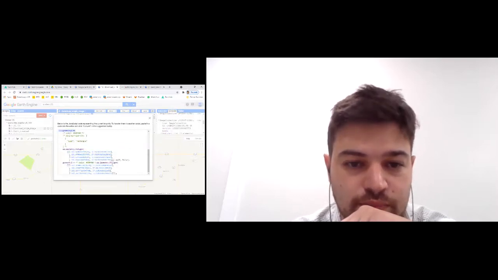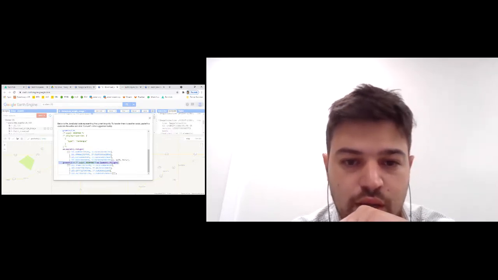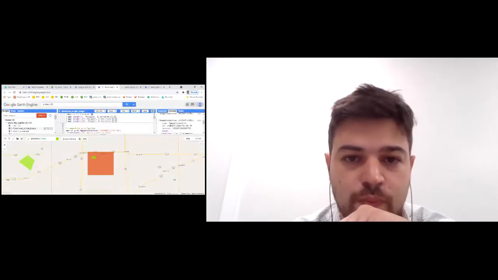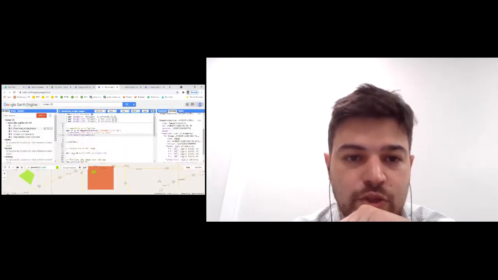So here we have geometry 3, for example, that I just drew there. So basically, this is just the code behind the action, just to show. So basically, what we're doing here, we have 3 geometries.